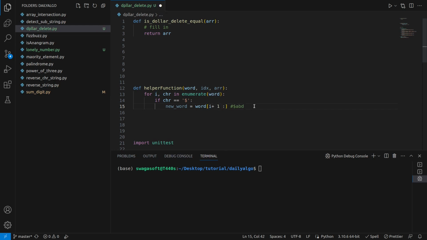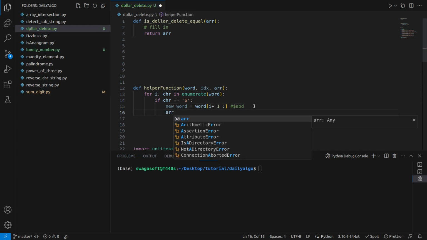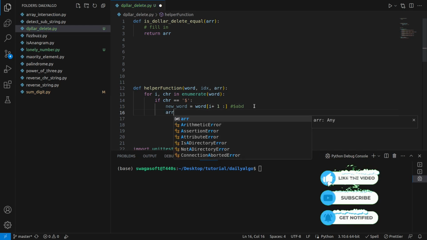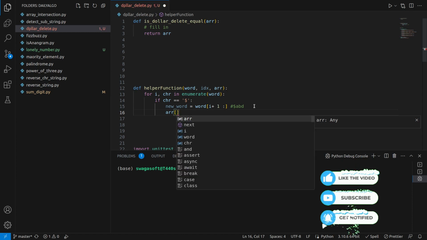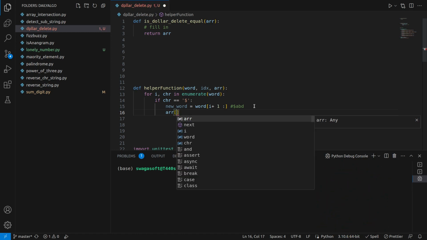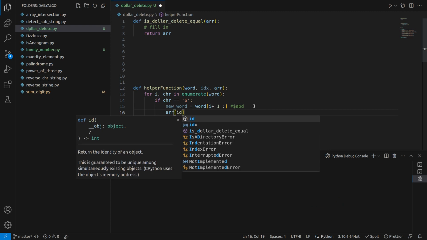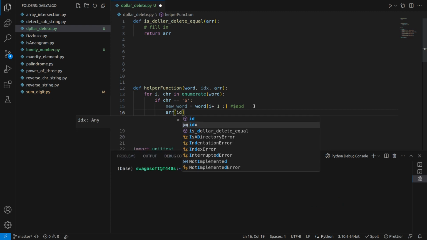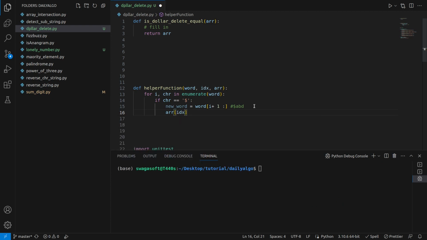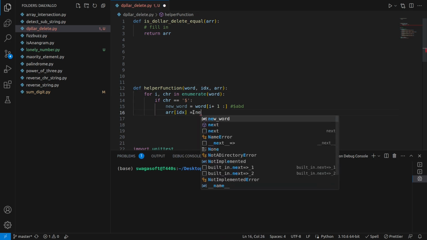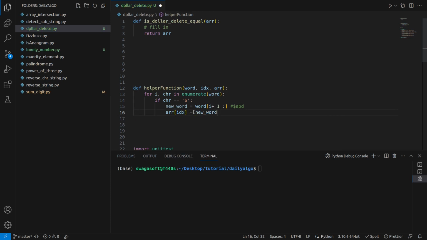Okay. So the next thing I want to do is to replace the item of the array in place. So in that array, the index, which is the IDX, not the inner index this time, which is the input index, you can see that here. Set the new item, the new word. So this will now replace the word.